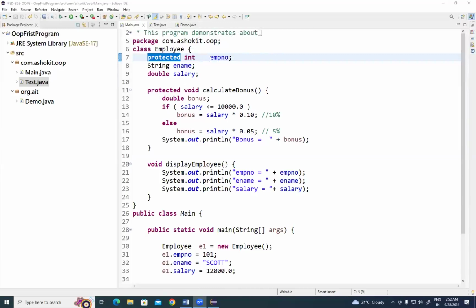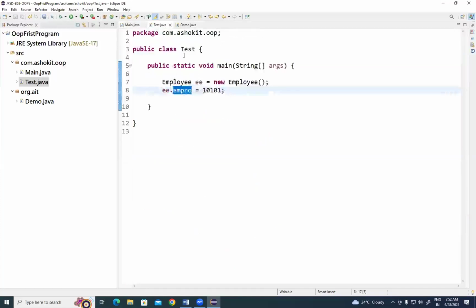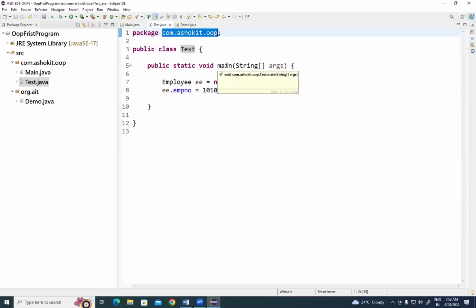Tell me, this is a protected variable. This protected variable is visible in this Test class also, because the Test class is also within the same package. Guys, it is looking like default, na? Default also will do the same work, right? Okay, but I will tell you the difference. There is one more package also there, org.eait. Here I have a class called Demo.